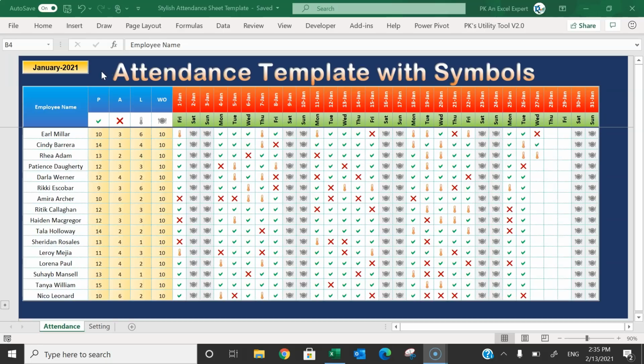In this video, you will learn how to create a beautiful and stylish attendance sheet in Microsoft Excel. As you are seeing my screen, I have created this beautiful and stylish attendance sheet wherein you can mark the attendance with symbols rather than putting absent, present or leave. You can display some symbols.